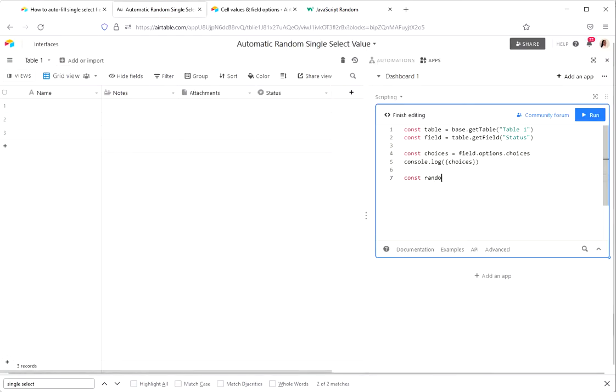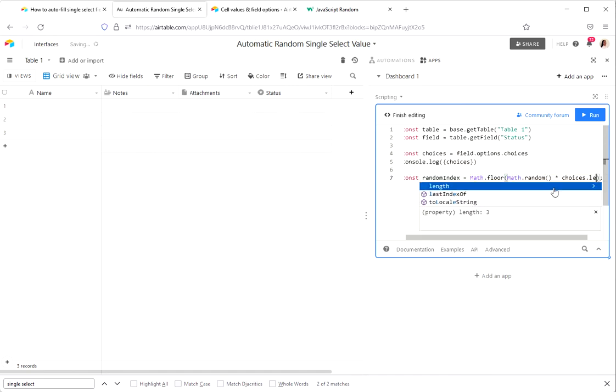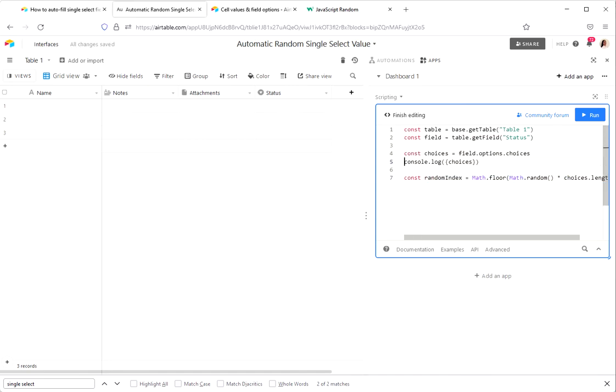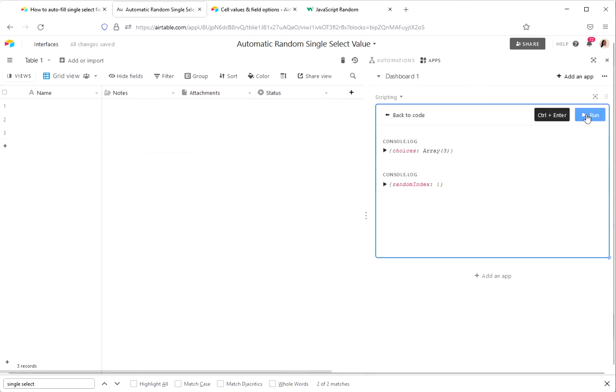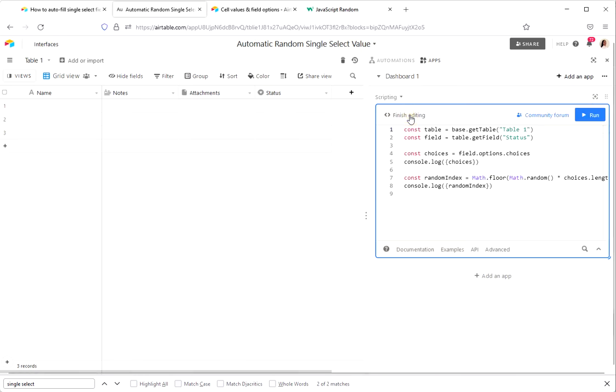And const randomIndex is going to be this. But instead of up to 9, we want it based on the length of our choices. So let's choose choices.length. And then let's do a console.log so we can know for sure what that actual index is. So let's run. Our index was 1. We do it again, it's 2, it's 0, 1. Okay, so we've got a nice random index.